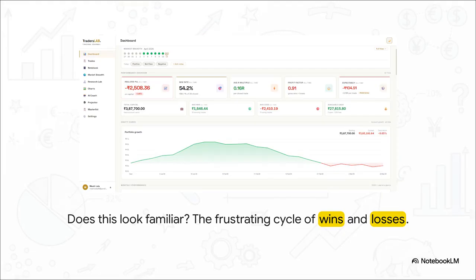And yeah, I'm willing to bet this screen looks painfully familiar to a lot of you. You see that equity curve, it goes up, gives you a bit of hope, and then it just starts to bleed out. The loss itself, that negative 2,500 rupees, isn't a disaster in one go, but it's that slow, frustrating grind that really kills an account over time.